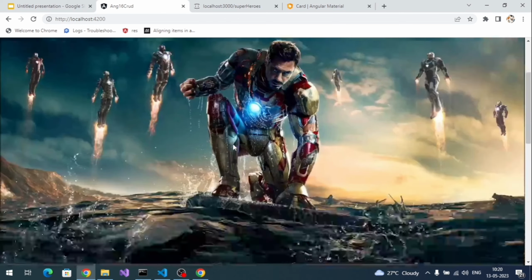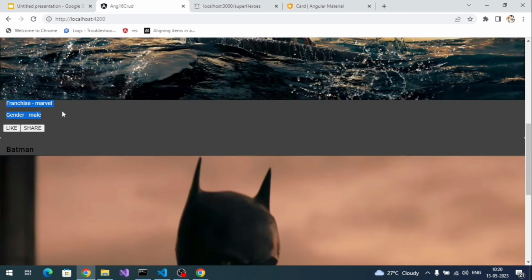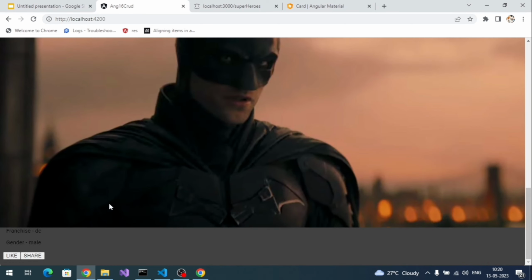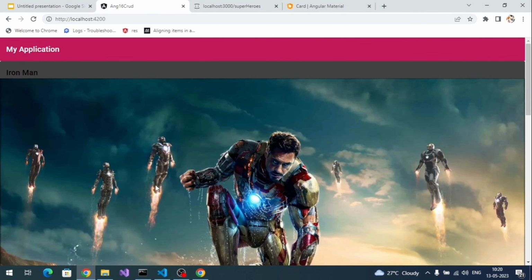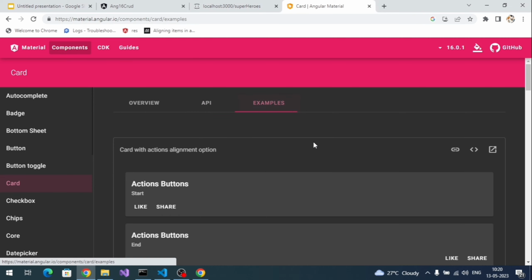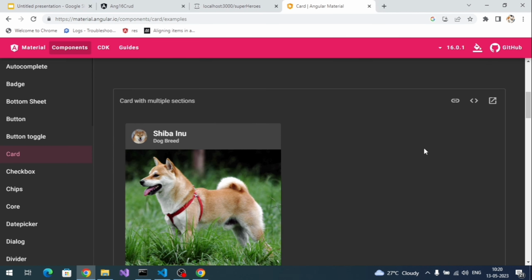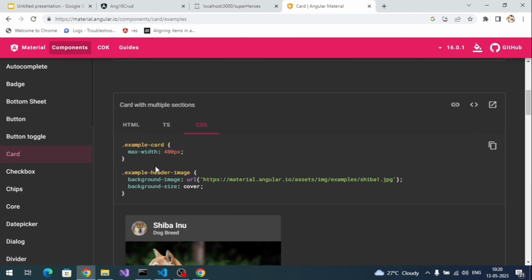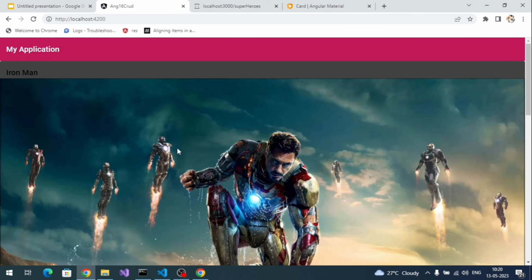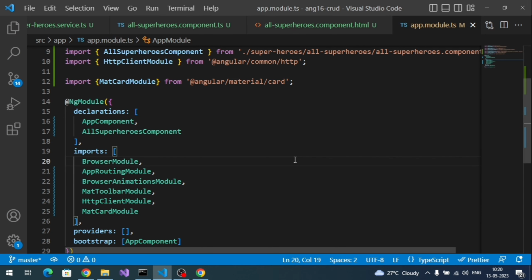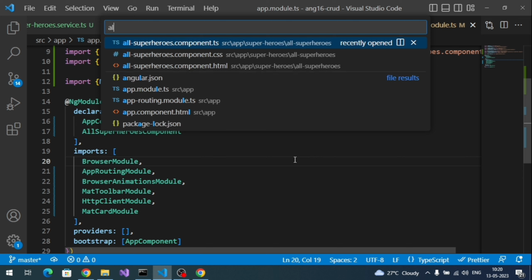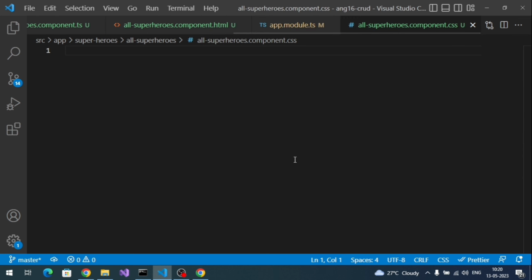See, I am binding data. I am getting some data, right? But the card is displaying too big. So let's make it shorter like this. For that, here there is a CSS. Let's copy this and go to our all-superheroes.component.css file and add it here.